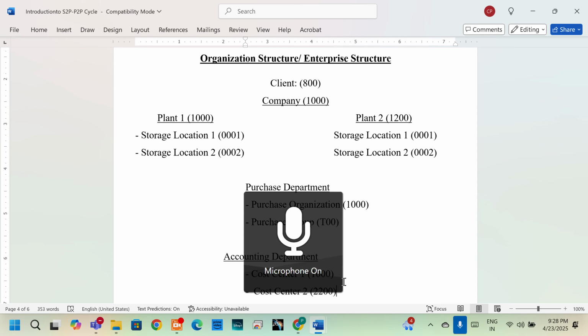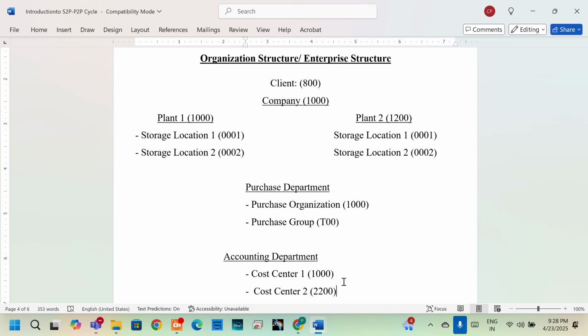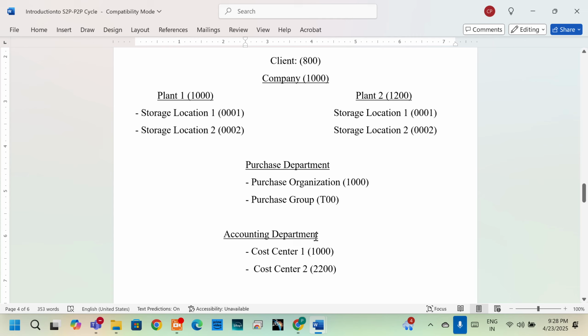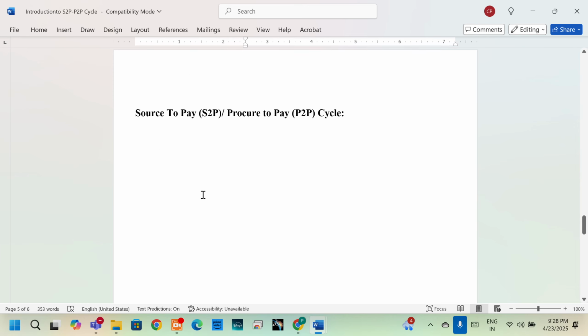Done, guys? Yes, sir. Chalo, then let us continue. Now we'll come to our first important topic of SAP MM, that we call source to pay or procure to pay cycle.